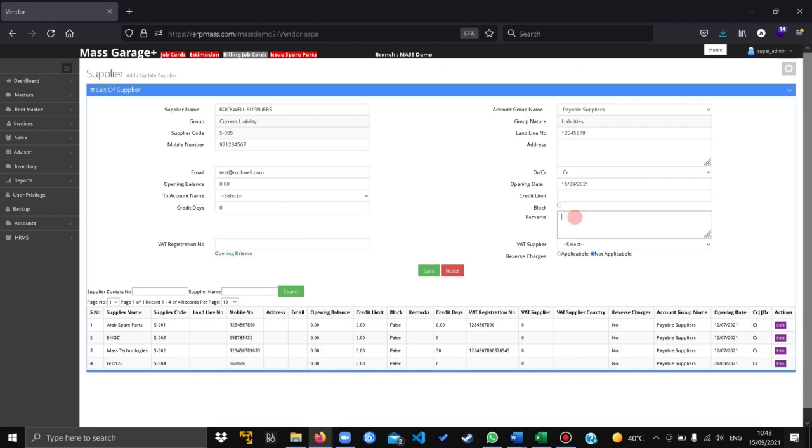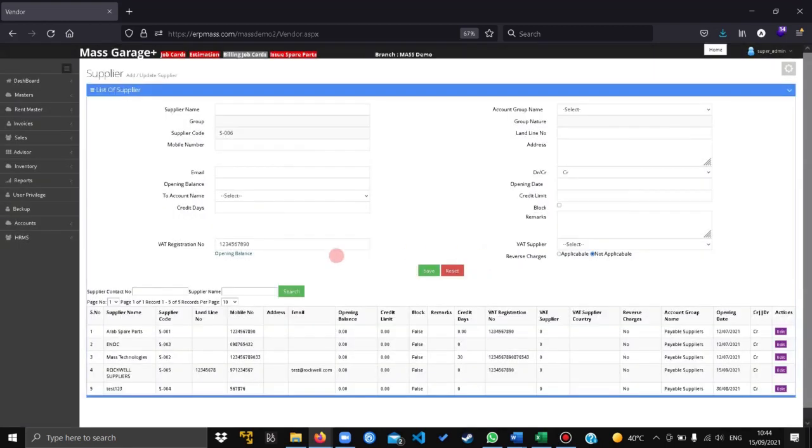And then you can give any remarks if you need to. Give the VAT registration number. And then save. Once you save, you have your supplier created over here, Rockwell Suppliers. That's how you create suppliers.